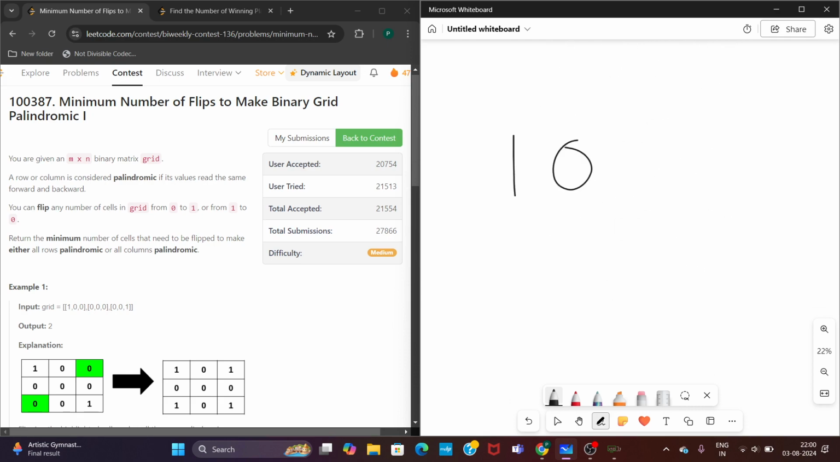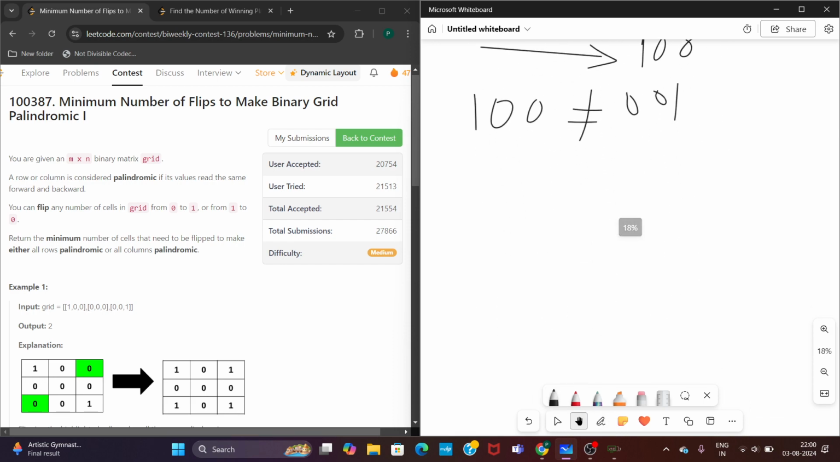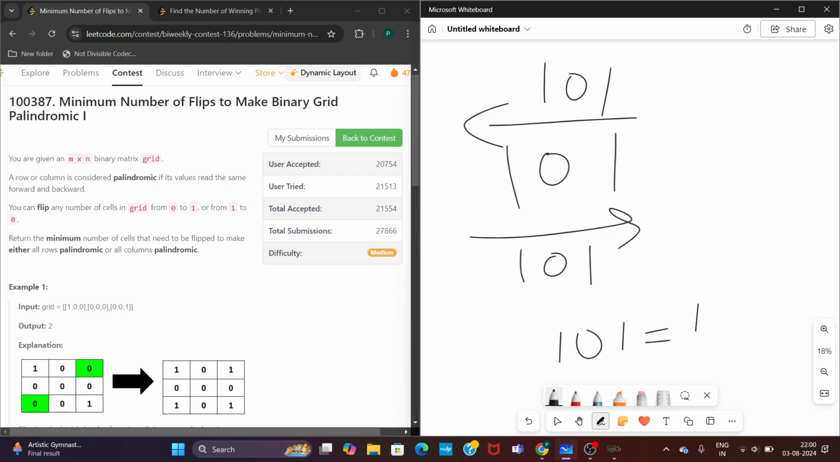Similarly, like 100. If you read from left to right, it is 100. But if you read from right to left, it is 001. Means 100 is not equal to 001 in this case. So basically, it's not a palindrome number. It's absolutely not a palindrome number. But for example, if we take 101, if you read from left to right, it is 101. Also, if you read from right to left, it is 101 only. So basically 101 equals 101, so this is a palindrome number.